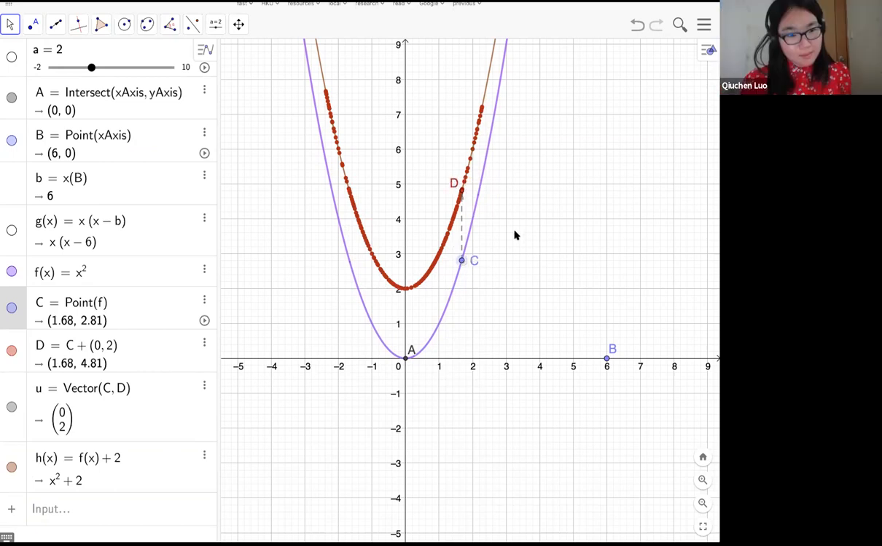So in this example, you can see how I use different elements, both the algebraic objects, that means the functions, the points, coordinates, and vectors on the left, and also graphical objects that I can manipulate and trace directly on the screen, to talk about the relation between the graph and the algebraic elements.